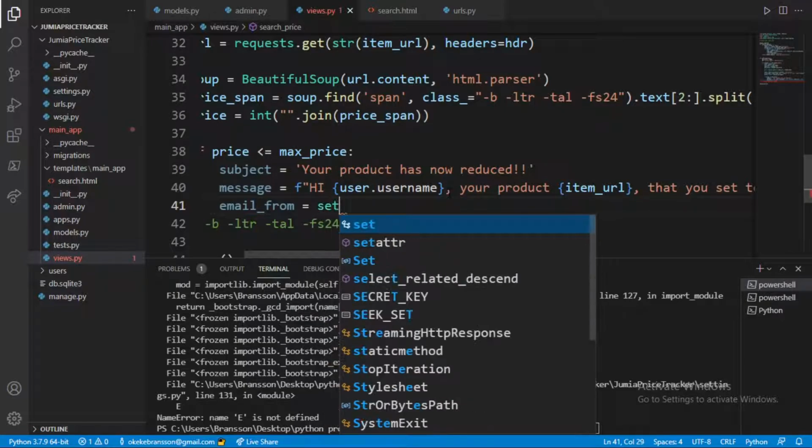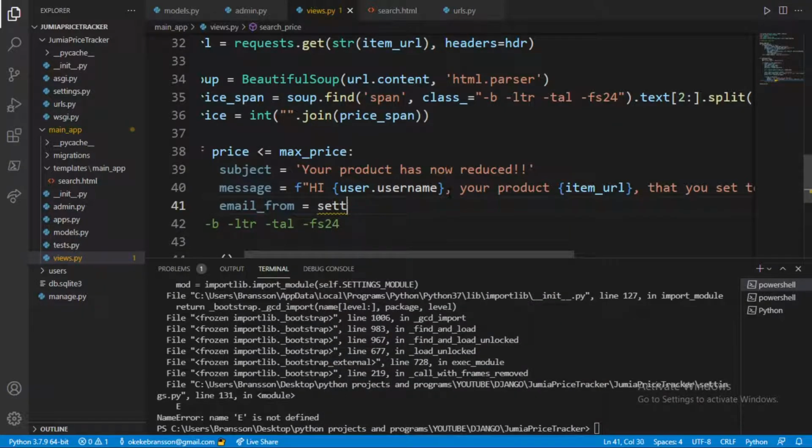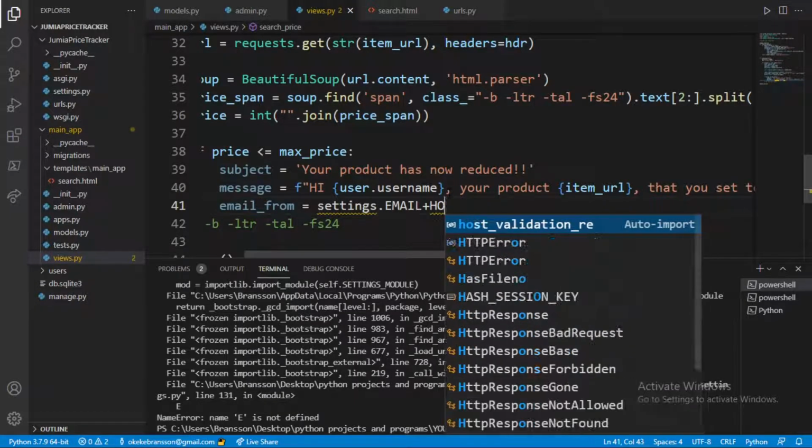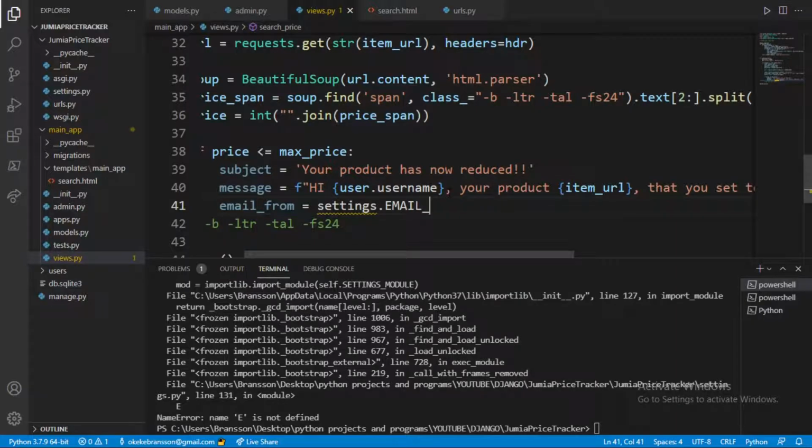So I'm going to do settings.email host user. So remember, those are the email that I put, okekebranson2006@gmail.com. So that's just basically the settings email host user. So now let's just import settings.